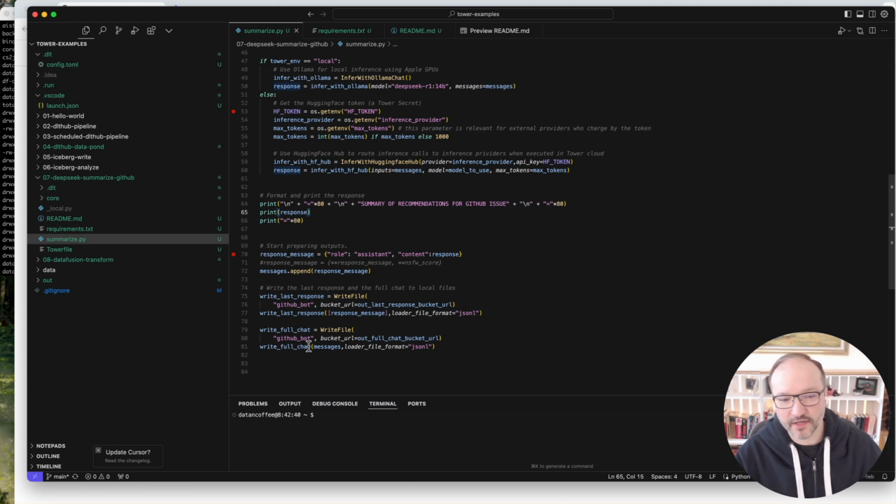The rest of the code is just handling the response of this model. First of all, I will output this response into my output for debugging purposes, and then I will prepare this response for printing out into a file, and that's what the last lines of code mean. They export the response both as a single response of the model as well as part of the full chat. And that's all the code of our application. Let's go and run it in local mode on Tower.